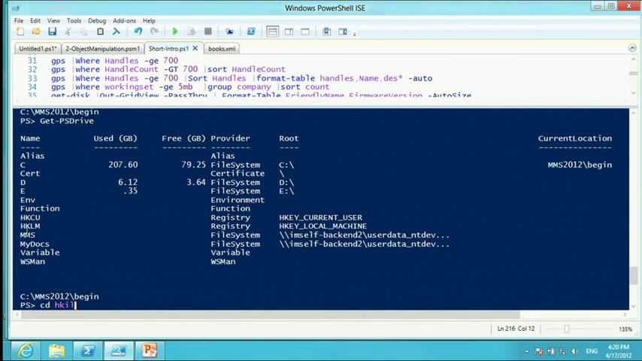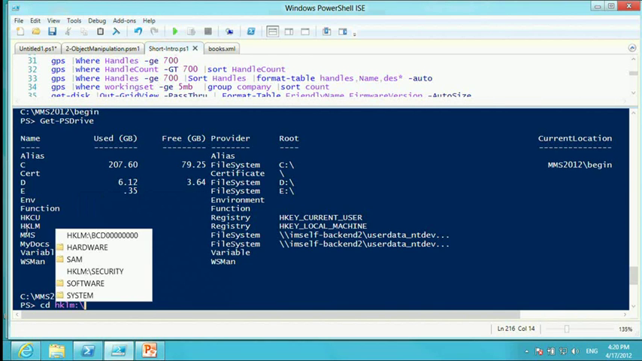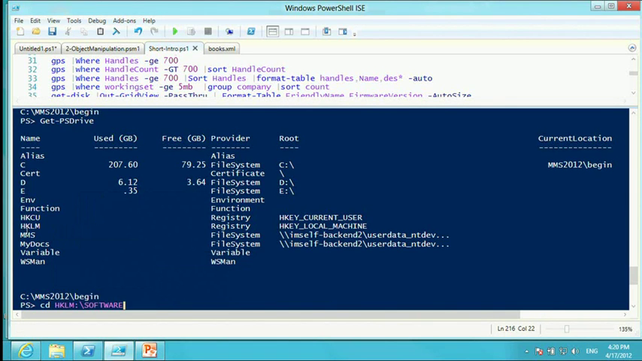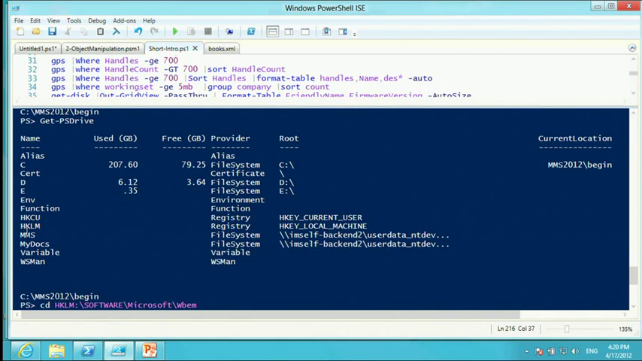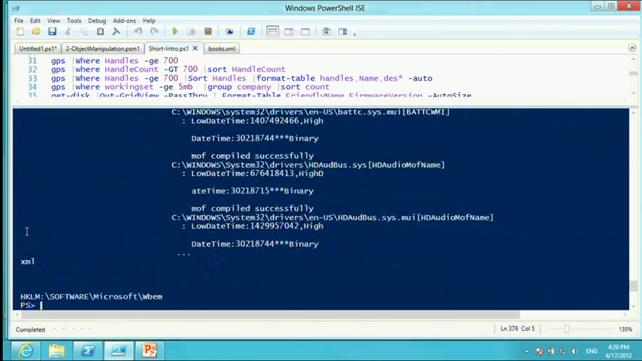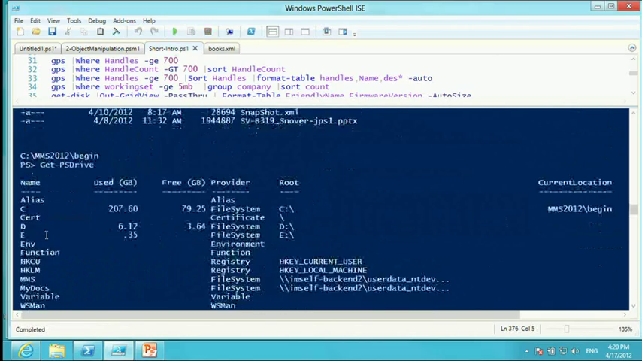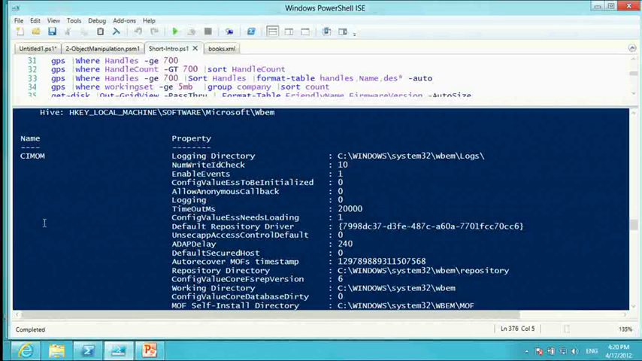Change directory, HKLM, Software, Microsoft. And when I do a dir, notice it's showing me registry keys. So what you're able to do is interact with the different namespaces that we have.